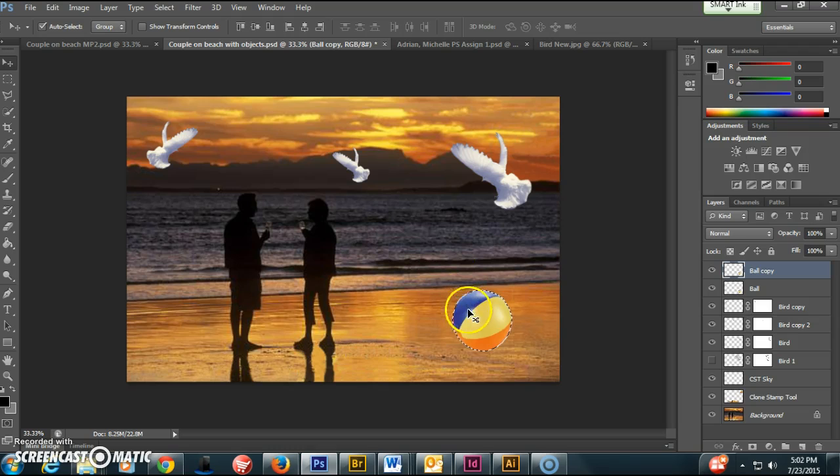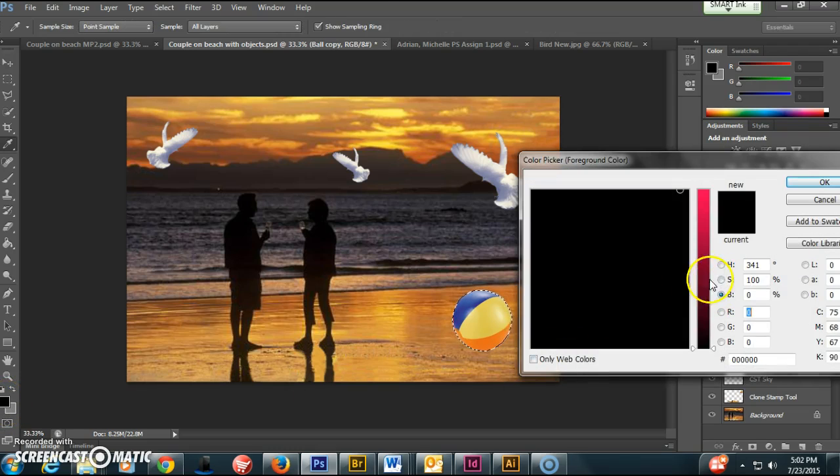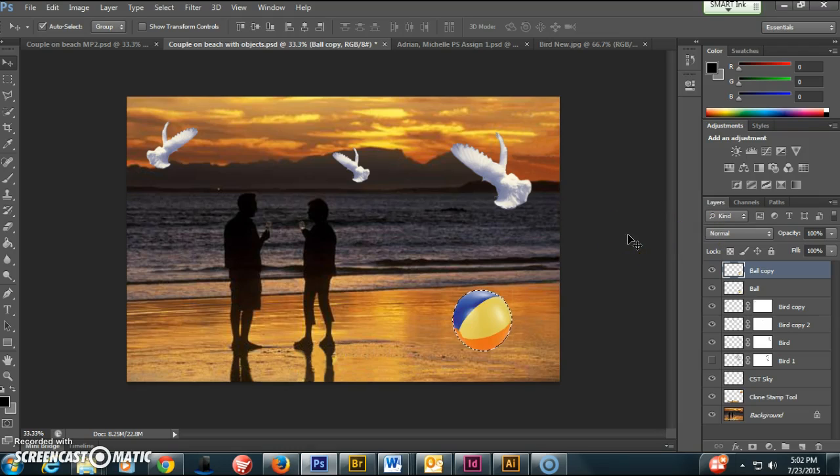Now I want to turn this ball black. I need to first make sure that black is the color selected over here on my top box. If it's not, click on it once, it might be a different color, drag that slider all the way down so that it is black, and then hit OK. And then to fill this in now, the keyboard shortcut is going to be Alt Backspace. Makes my ball completely black. Control D will deselect it. Alright, so you might say, where did my beach ball go? Well, turn the eye off, it's right there behind it.